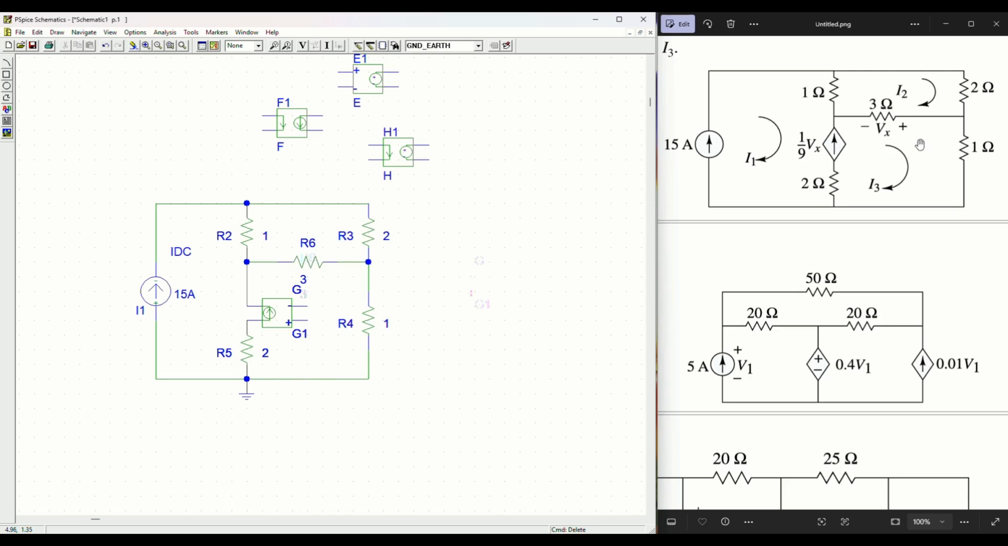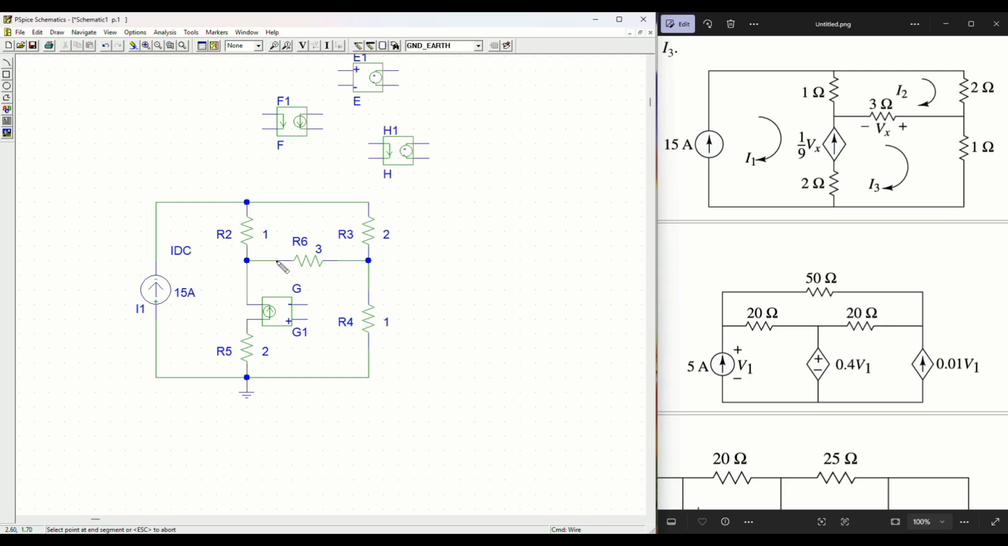Next, what we have to do: where is the dependency? The dependency is over Vx. Where is Vx? Vx is on this 3 ohm resistor. So let me put this 3 here. We are just shifting the position, not changing the values. Next, this should be Vx. For Vx, the positive terminal should go on the right hand side and the negative terminal on the left hand side. That will be easy, because we just connect them with the dependency side, and that's it. It is done.